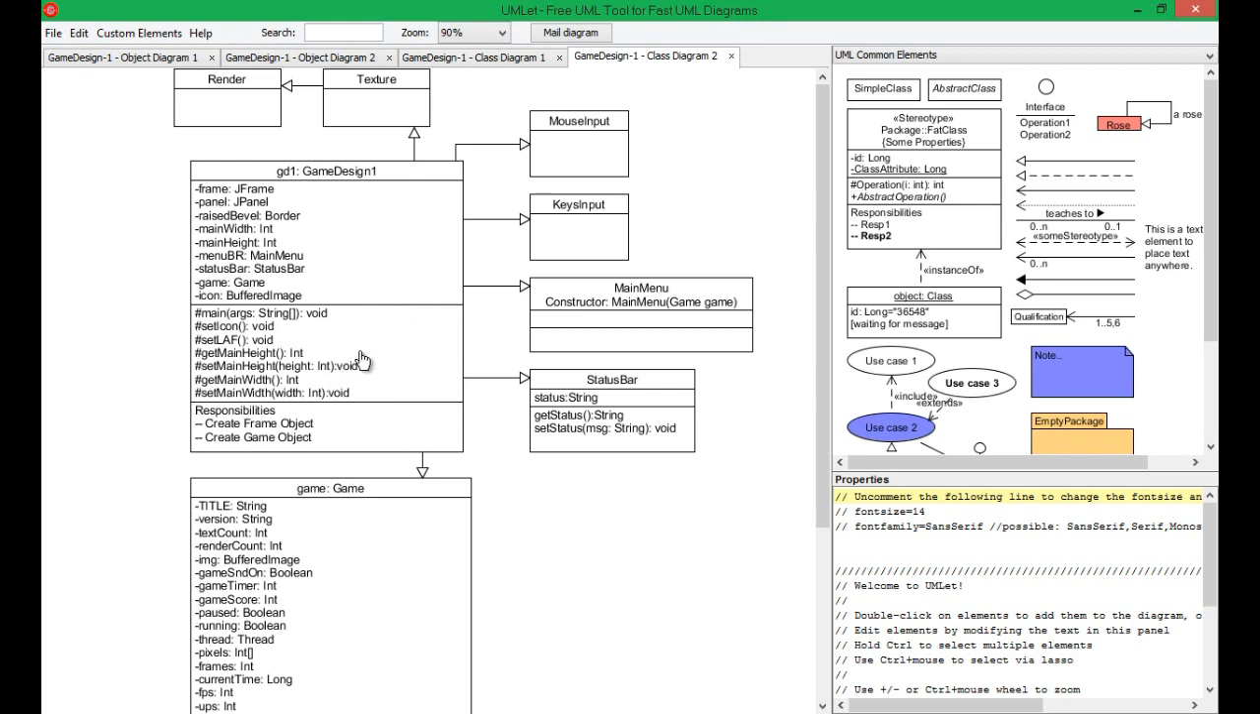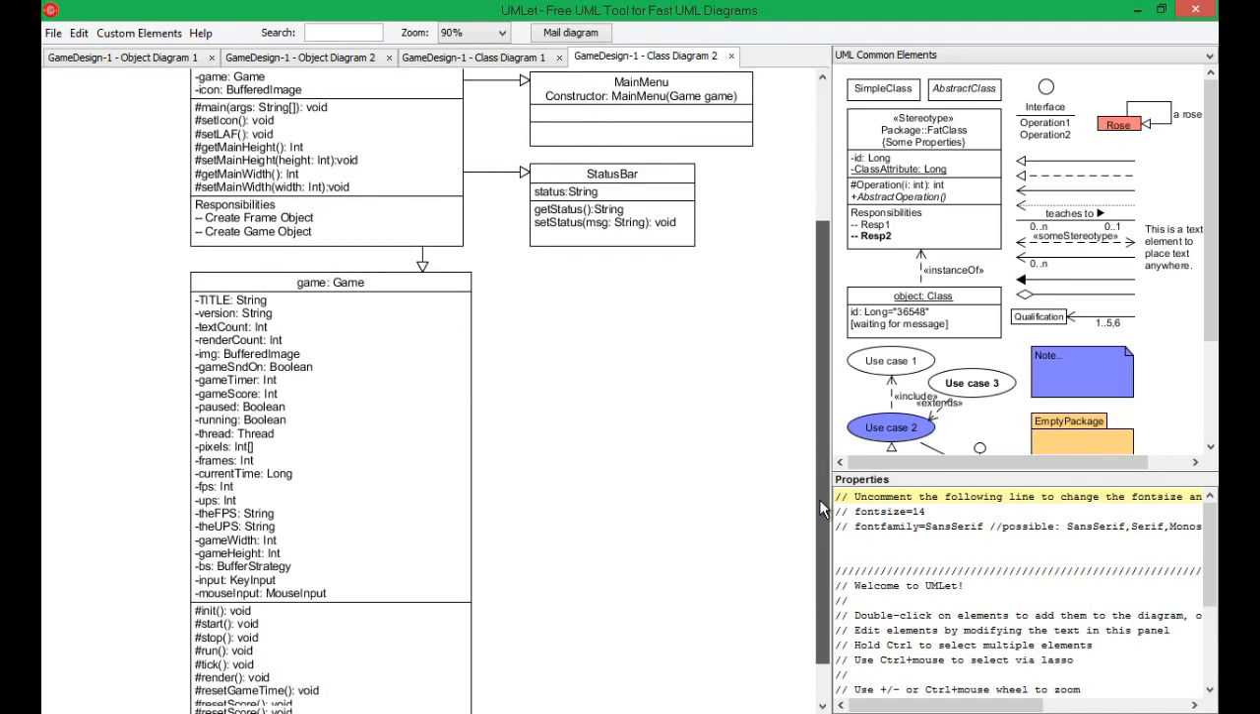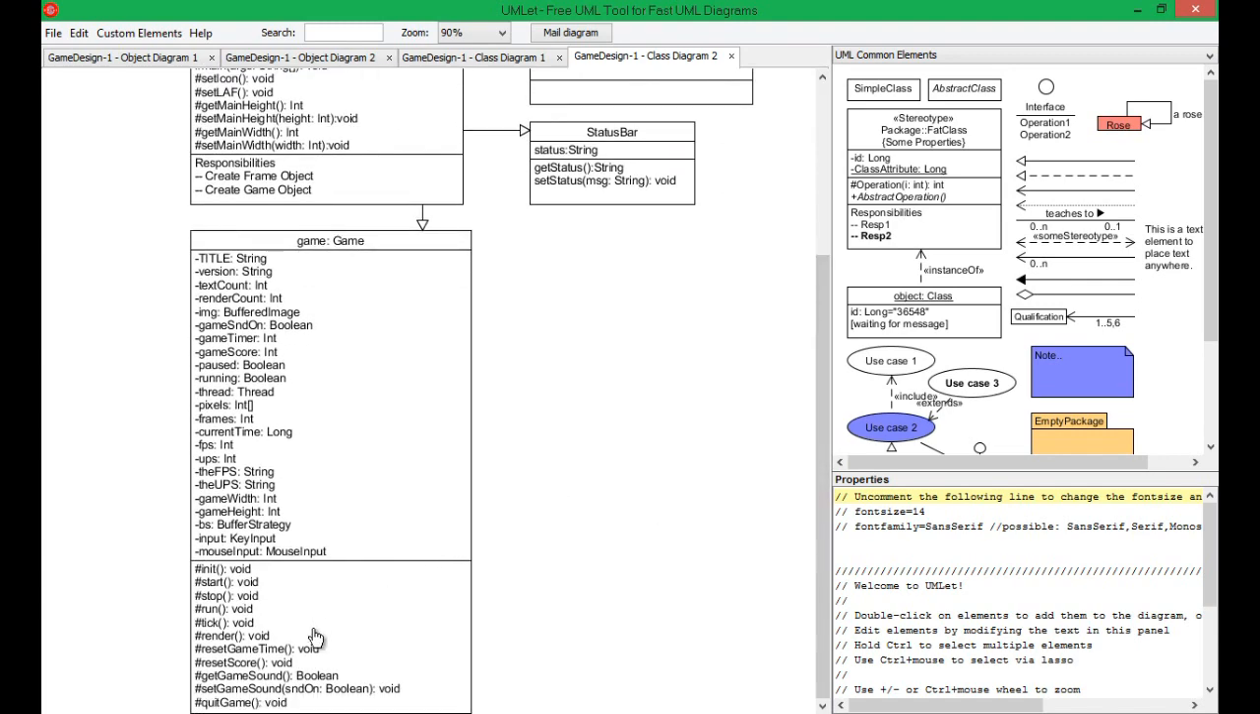I was going to say I think I missed the main sound out of there, but that's in game: get game sound, set game sound. But again, these are all the attributes that we created. I'm hoping there's not many more in game, but I'm assuming there will be a few. And you can imagine how big these diagrams actually get when they're complete.